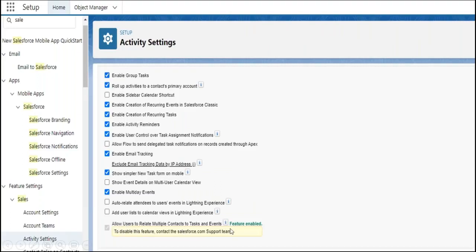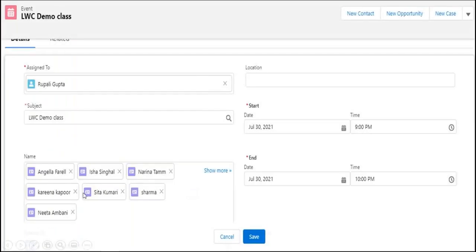So which setting is that? Did you enable it? Here you see, allow users to relate multiple contacts to a task and event. That has been checked. Once checked, you cannot uncheck it. Only the Salesforce team can disable it. Okay, go ahead.